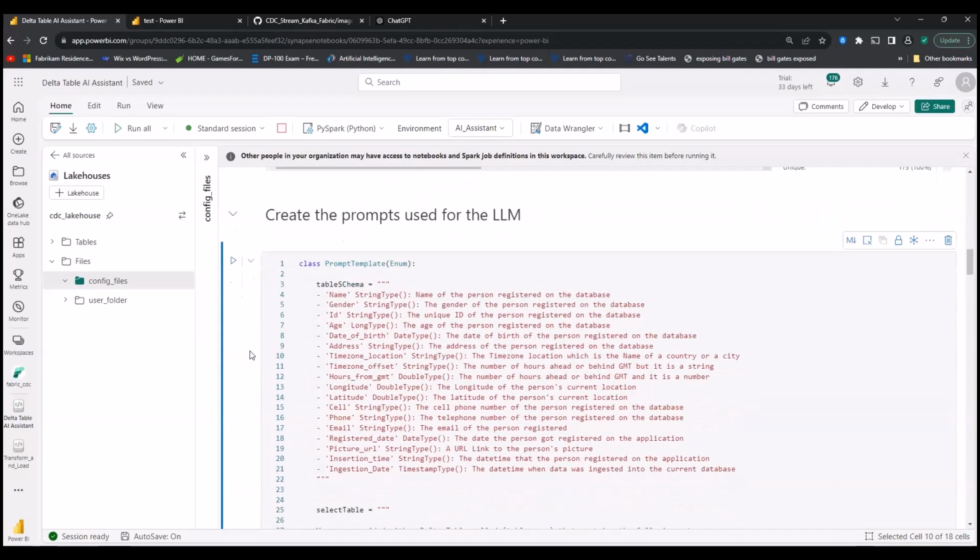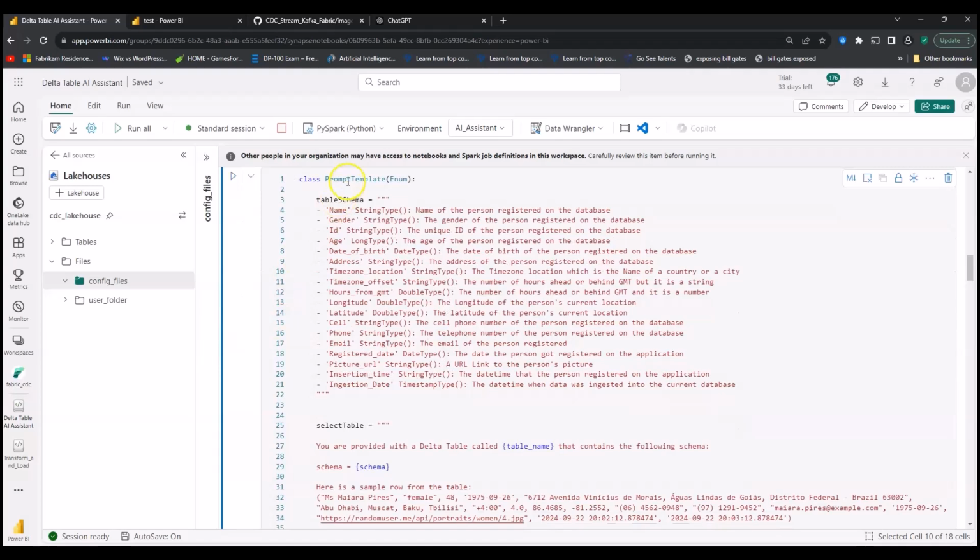Now we can proceed to the next step, which is to create our prompt template. No need for LangChain here. Since it's a simple implementation, we'll just make use of enum classes to create our template. What we'll do here is create a table schema. This table schema enum will explain to the LLM that we have a column named name, it's of string type, and this is what name means in the table. The same thing for each and every single column within the table.